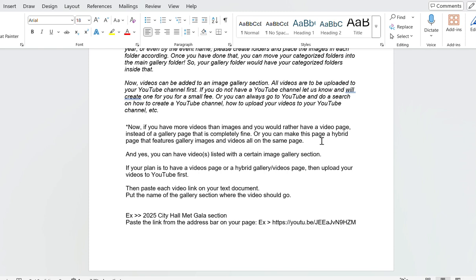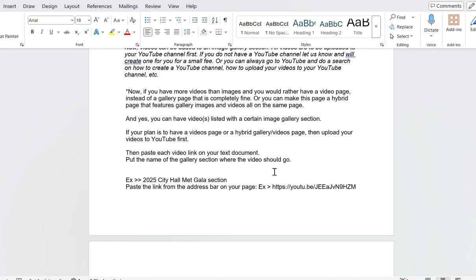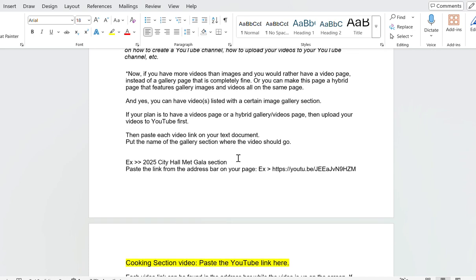Otherwise, you can have videos placed on your gallery page because some videos might be for a specific event, a specific function, and you have a combination of both. You may say, I got 50 pictures and I got 5 videos, and they all need to be together under this one section. We can do that, not a problem. If you're planning to have a videos page or a hybrid gallery/videos page, then upload your videos to YouTube first. If you don't want to do that, just pay us. We'll do it for you.